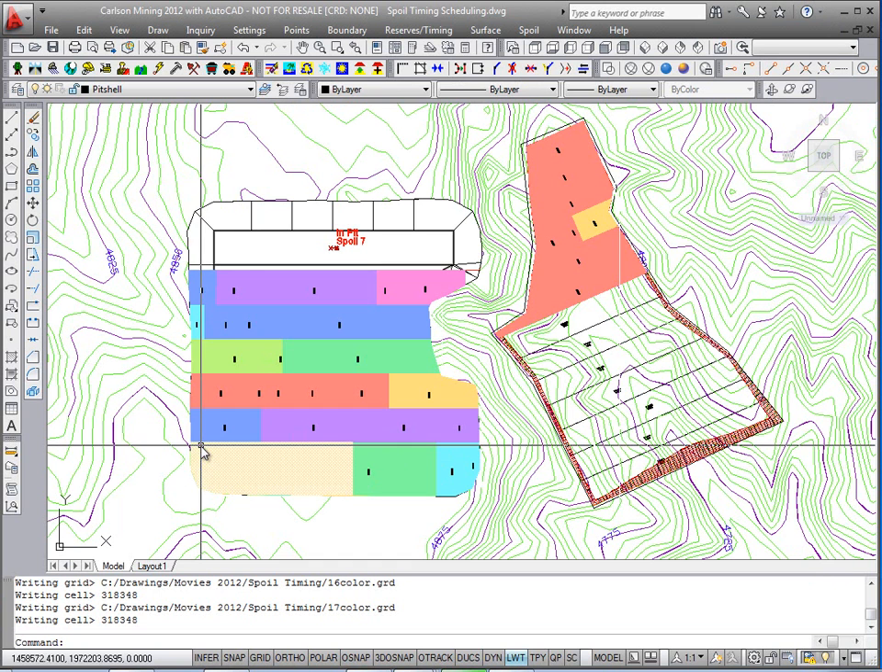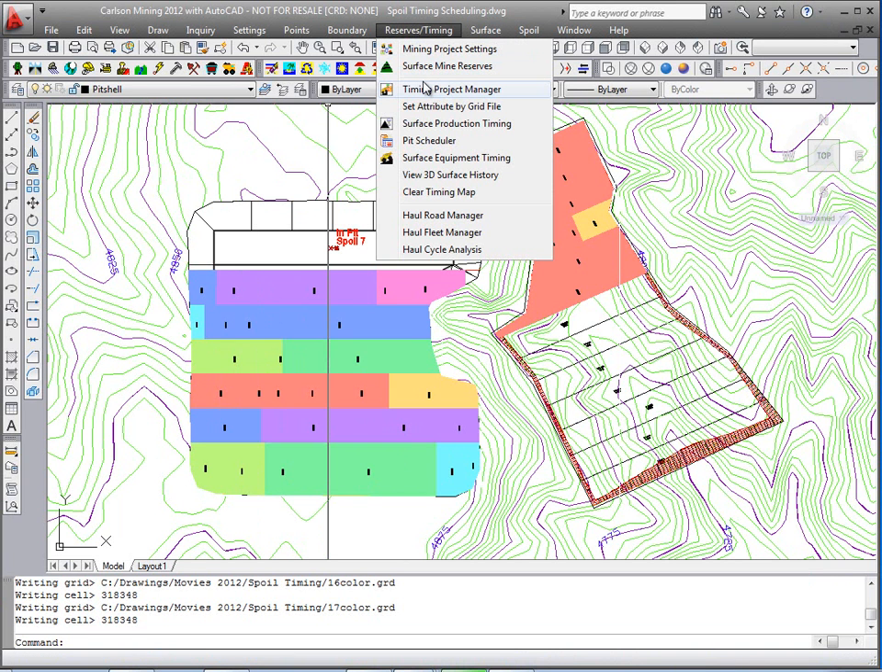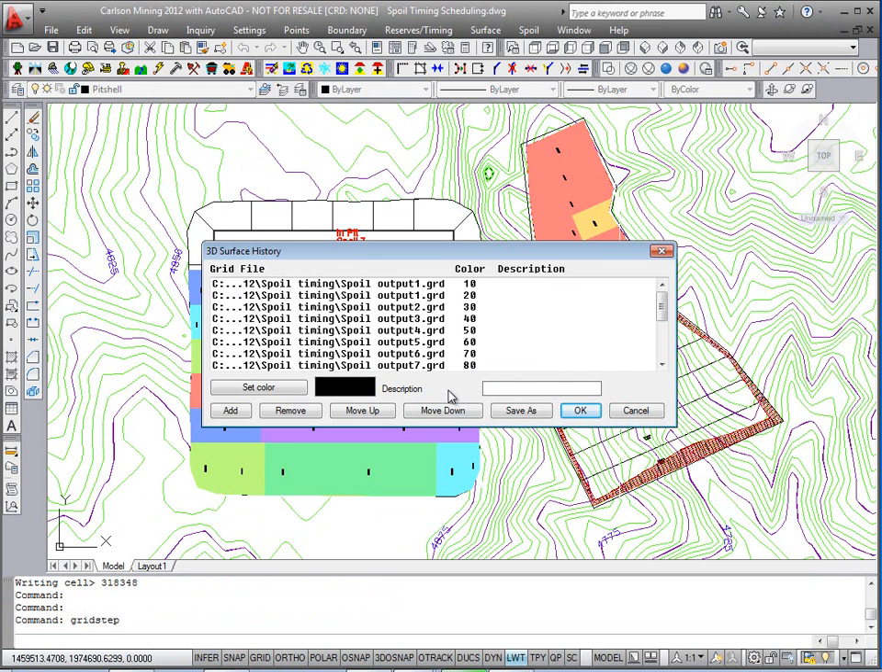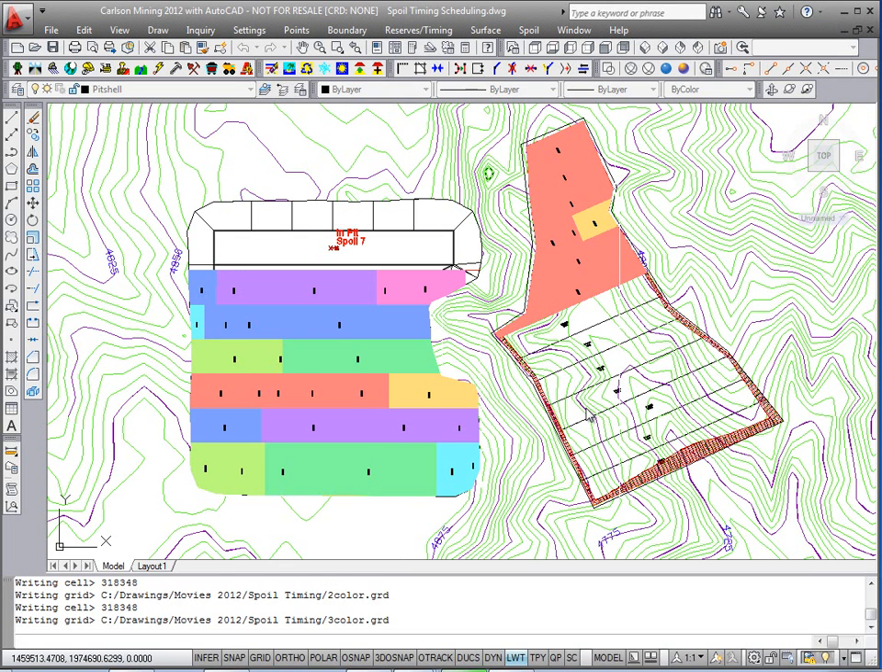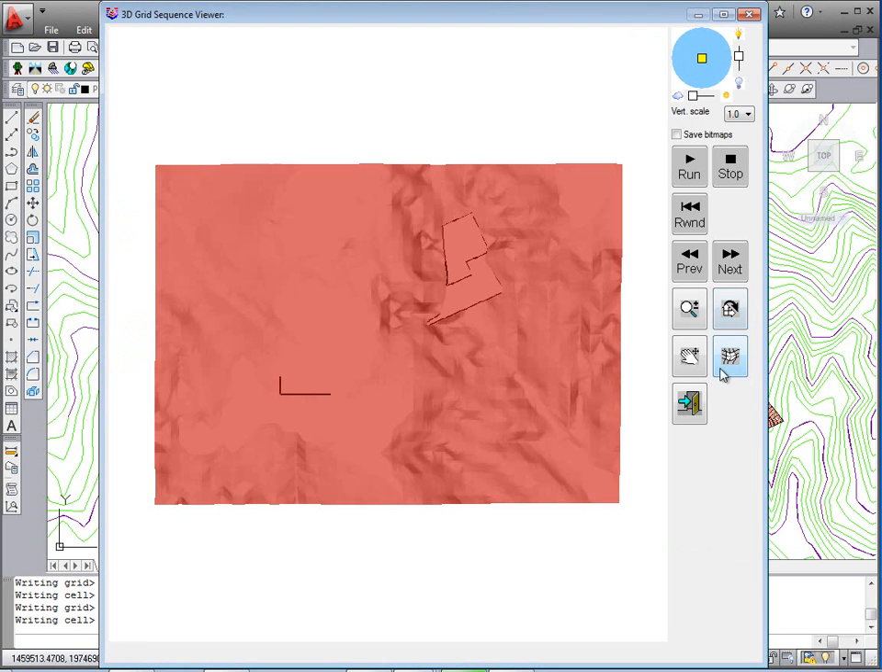Now that the timing is run, we can play back the simulation as a movie to watch the mining advance and the spoil backfill follow along. It's under reserves timing, view 3D surface history. There's the one we output. There's a list of all the grids in it. It'll load up all 16 grids since there were 16 periods or months in this case. And we'll go ahead and render, and there is the first period as it runs through.